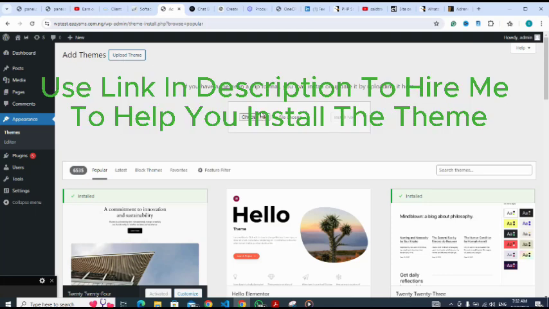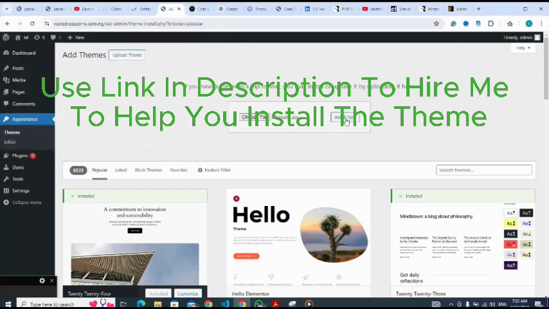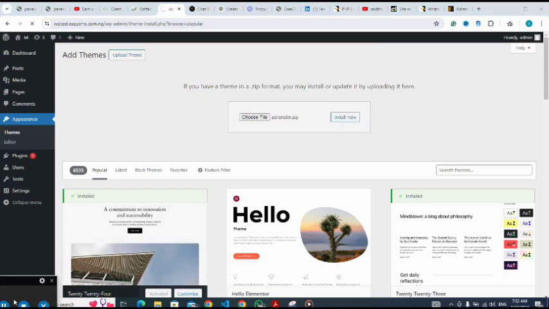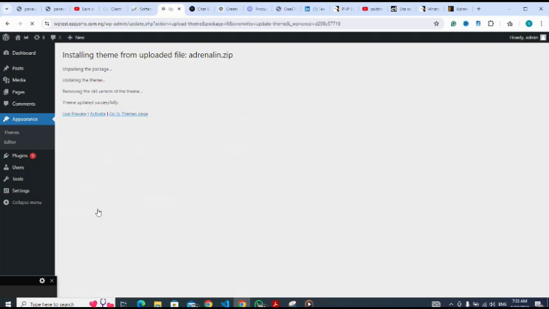Upload theme. Choose file. Okay, here it is. Then I just click on it, then open. Next, I click on install now. Okay, it was here before, that's why it's bringing this. So you replace active with uploaded. If not, then I click on activate.